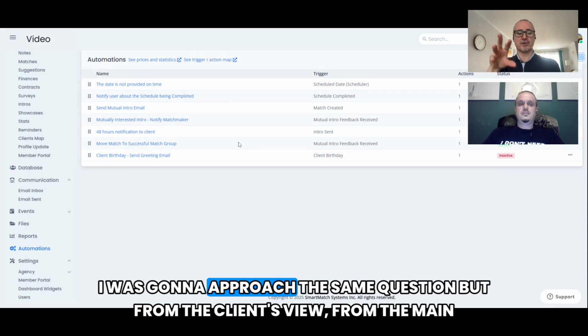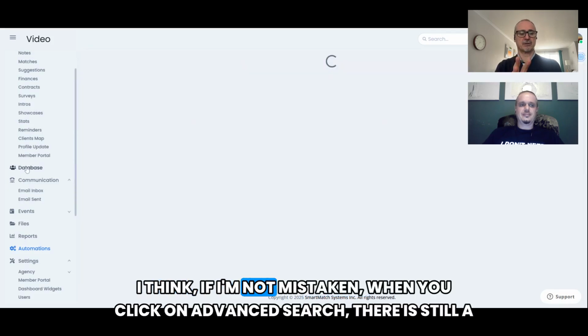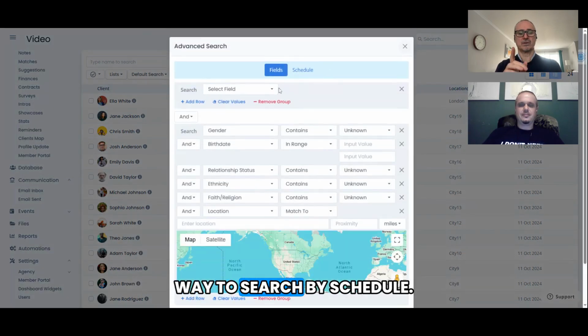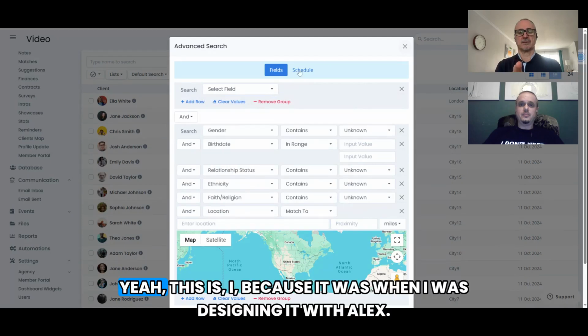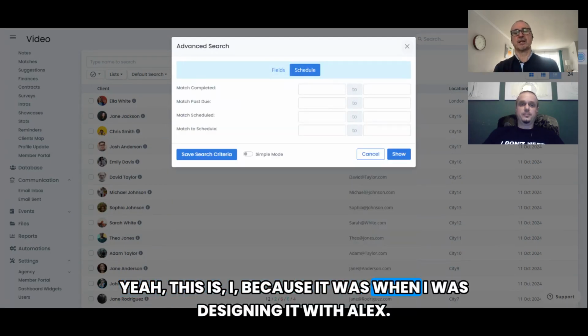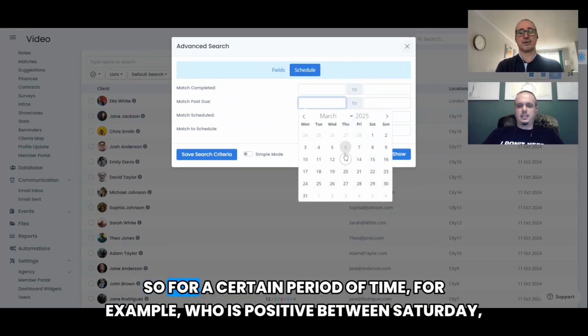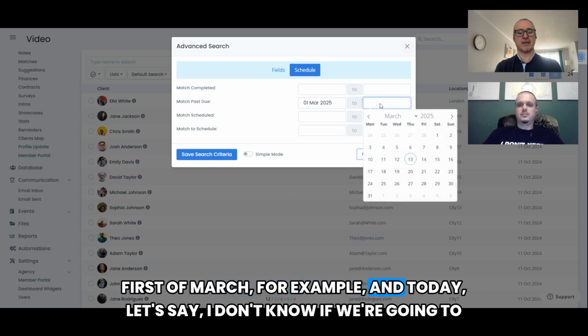I was going to approach the same question, but from the client's view, from the main database section. I think, if I'm not mistaken, when you click on advanced search, there is still a way to search by schedule. Yeah, it was there when I was designing it with Alex. So you can just say, show me the ones that are past due, for a certain period of time, for example, who is past due between the 1st of March and today.